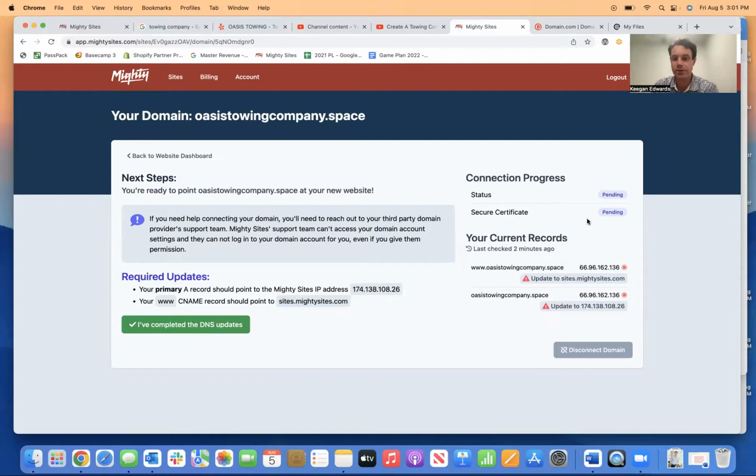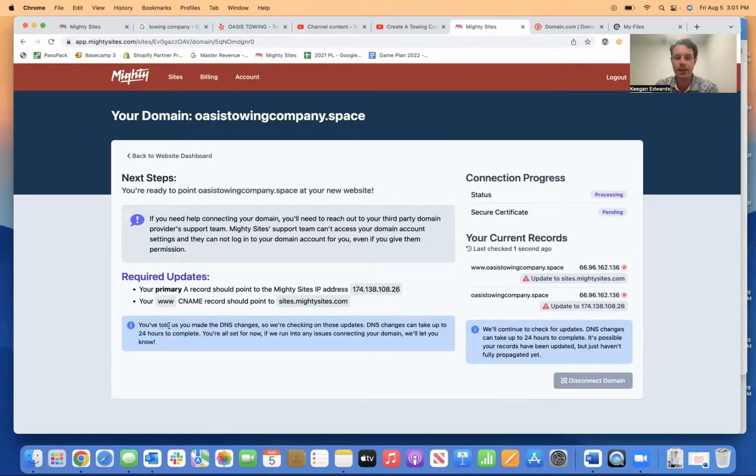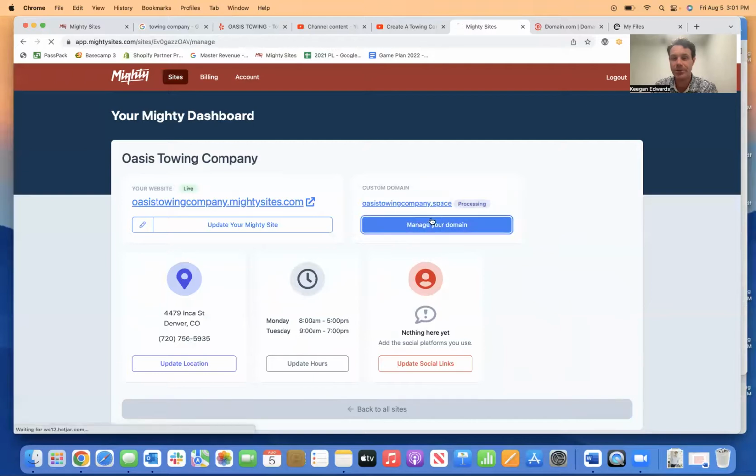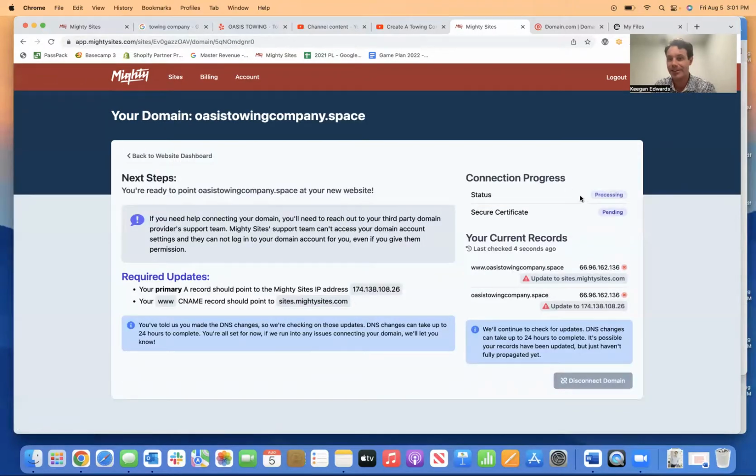So once you've accomplished those things, though, once you've made those updates, you click right here and I've completed the DNS updates, and then it's going to start checking. Now, this can take up to 24 hours for your domain.com domain name to connect to your website. And then we go back. You can always click here on manage your domain. You'll see it's processing. You'll see the status is processing. And then when that's finished, it'll turn green. And then same with the secure certificate. And then you can always see how long it's been since it's been checked here too.